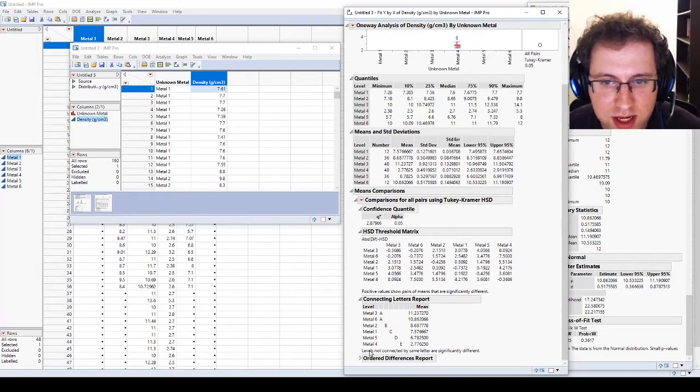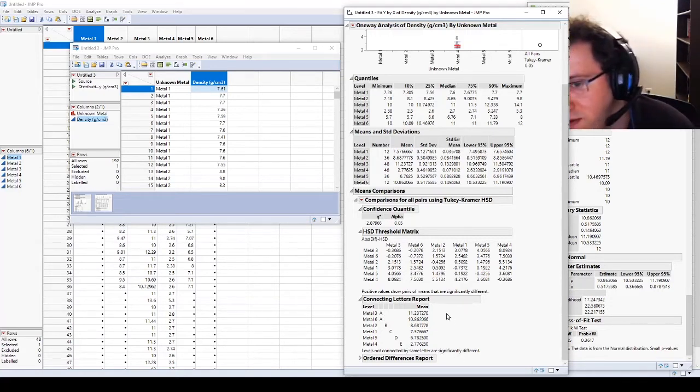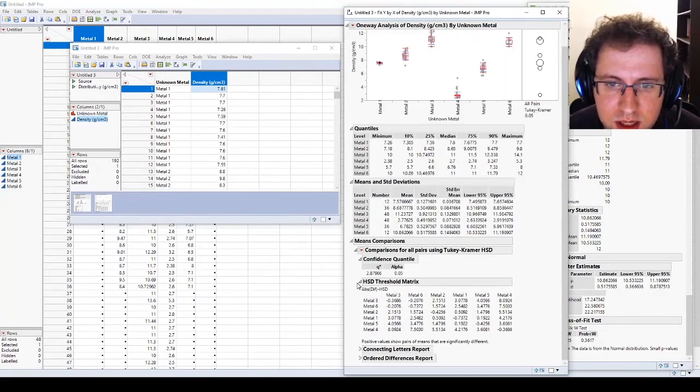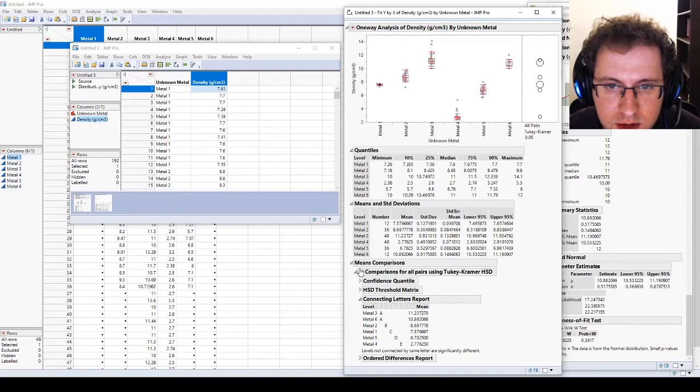Connecting letter means that if you have the same letter, you're the same as that letter. If you have a different letter, you're different. And things can have multiple letters too. So it's a really interesting readout. Leave that open. We'll close all this stuff we don't care about.